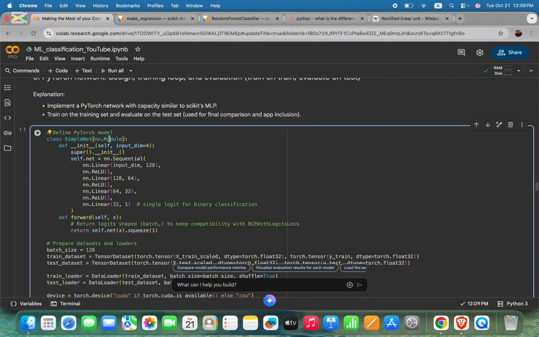So if you build your class like that and you inherit from the neural network module, you have to use this super.init, which initializes this module, okay? And then you define various things that you want. So for example, the input dimension is 4. This refers to our 4 input features, okay? So our first layer will have an input of 4 units for our 4 inputs and an output of 128 units. And then the second layer will have an input of 128 and an output of 64.